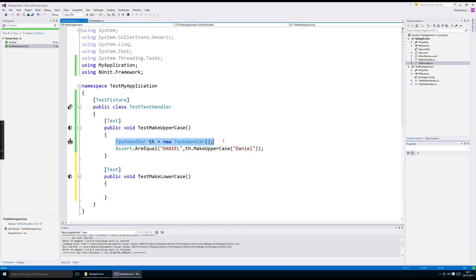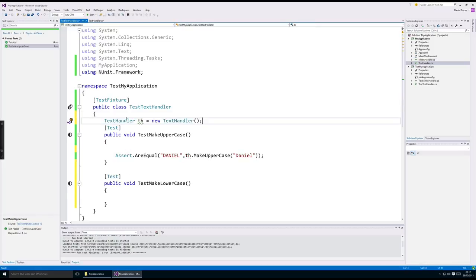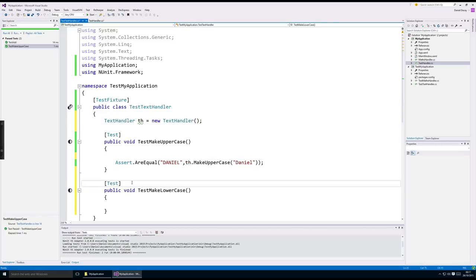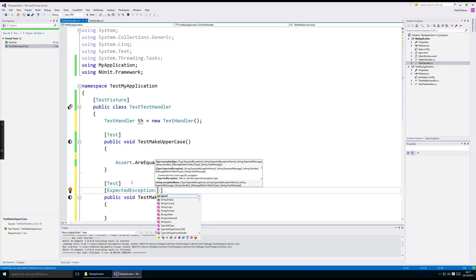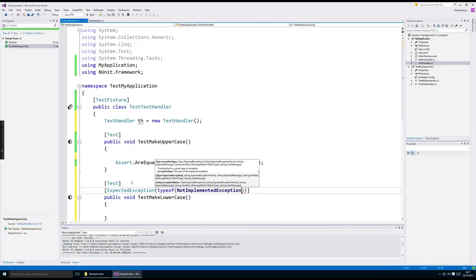Both of these are going to be using the text handler, so I'm just going to change the scope of that instance and put it up there so they can both see it. Now, in the case of exceptions, we do have to add another attribute, which I'm going to put down here below the test, and that's going to be what is called an expected exception. In other words, this is going to throw an exception, and we need to tell NUnit what type of exception it should expect. So we'll say type of, and in this case it should get back not implemented exception.